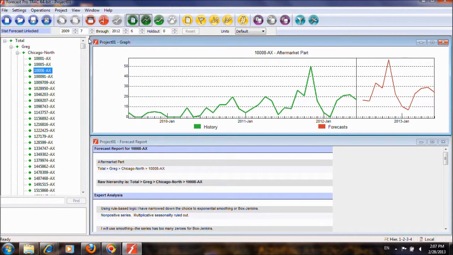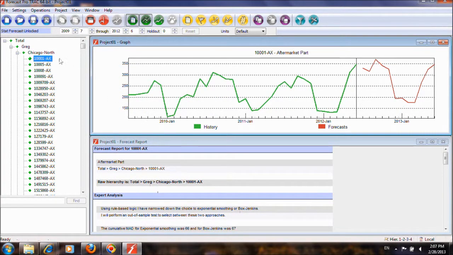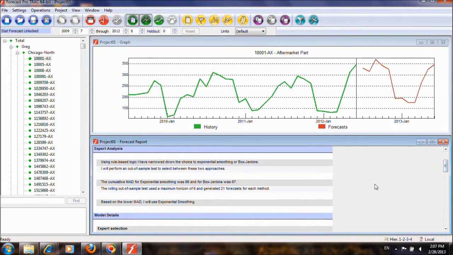First, let's talk about Forecast Pro's expert selection. How did Forecast Pro forecast all these items automatically? Let's start by examining this report here at the bottom for our first product. Now this report is called the Forecast Report, and it's going to give us all information on how Forecast Pro chose a model for me, what all the details of that model are, and of course, what the forecasts themselves are. Now the first section here is called Expert Analysis. This is going to explain, in plain English, how Forecast Pro chose a model for me.